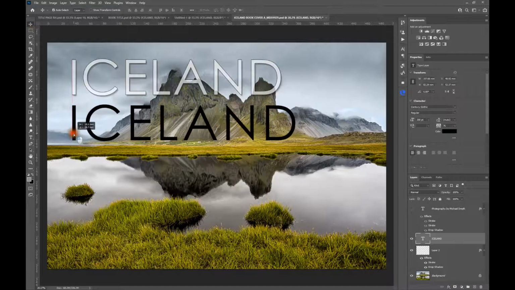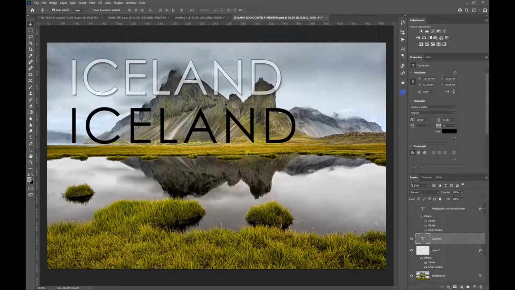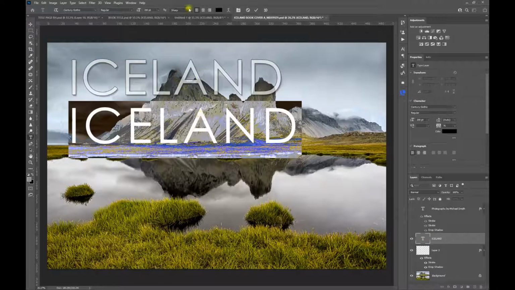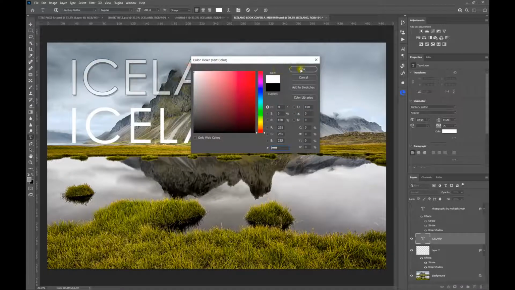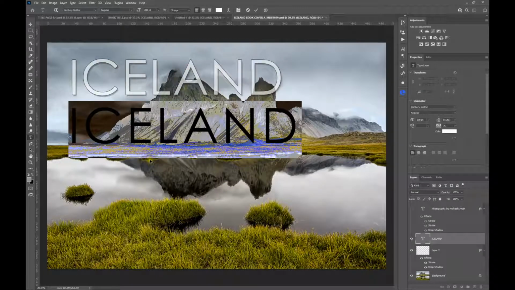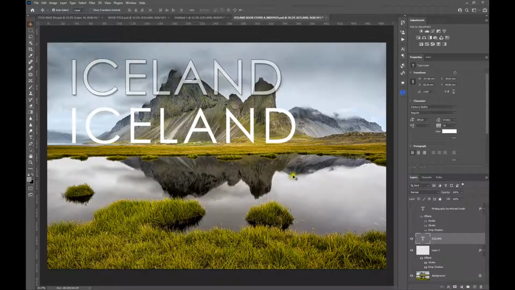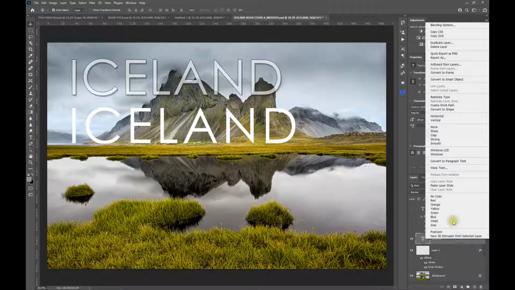Now you'll see that the text currently is in black. If I double click on the text Iceland, you'll see up in the top panel here, this is the text color. I click on that box, it's currently on black. I want it to be white. I'll just drag that up there, and now it's white. And we've now got our text, and what I want to do is two things. I want to add a small stroke around the outside edge, that little black line, and I also want to do a drop shadow.